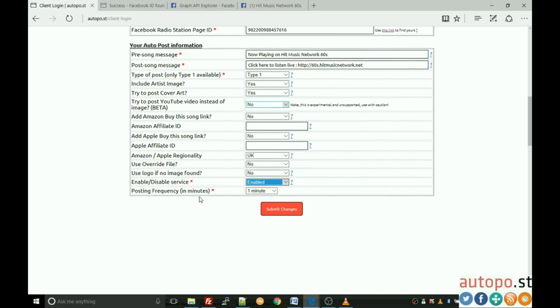And finally, the posting frequency. So how often do you want a song to be displayed on your page? What this does is this sets the frequency at which our system, our platform, interrogates your streaming server and brings down the name of the song and artist, finds an image, and then posts it to your Facebook page.